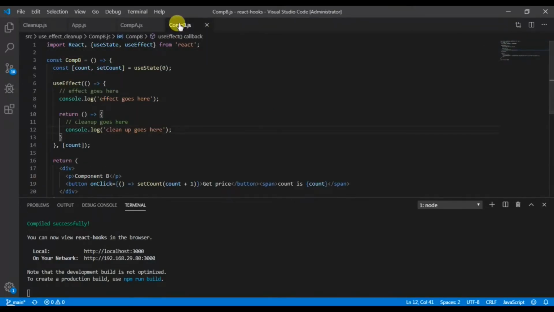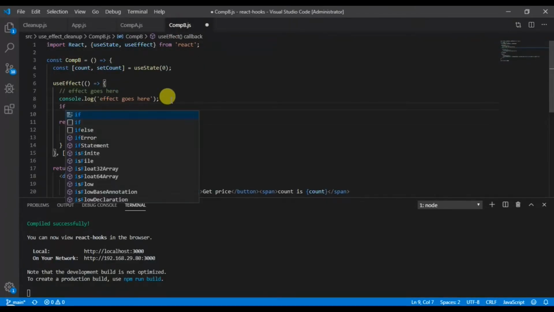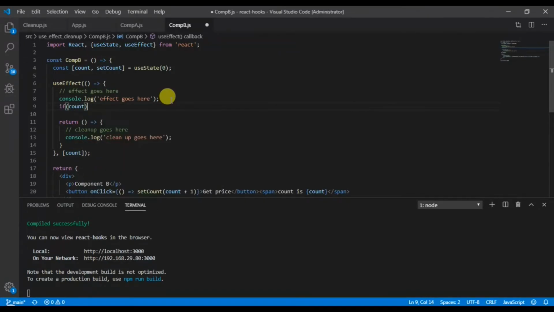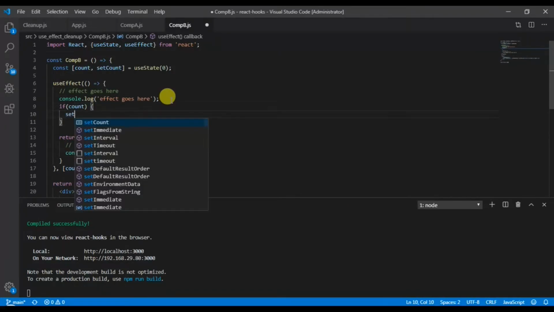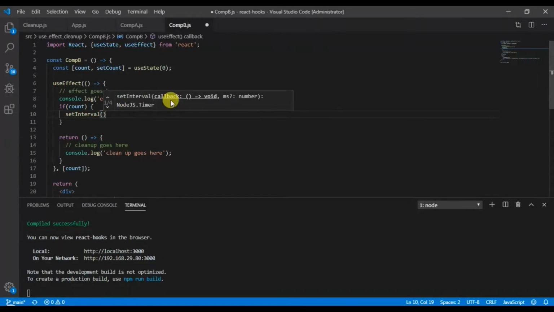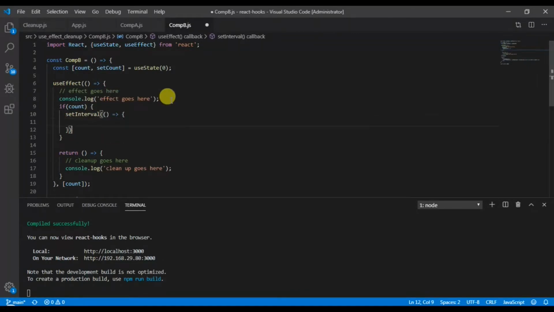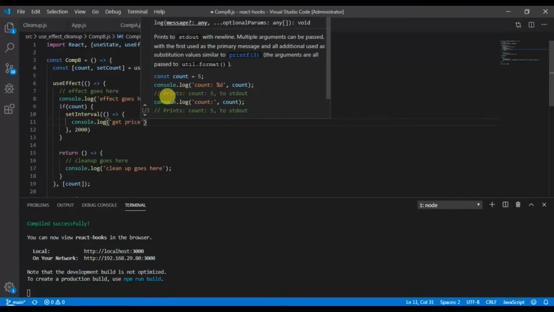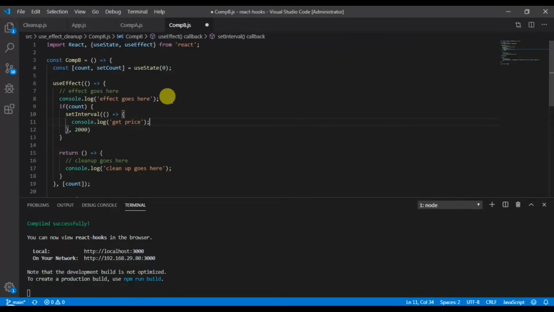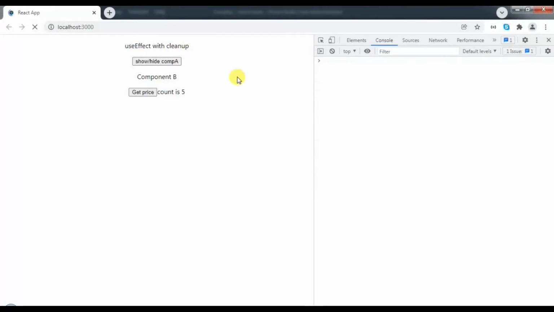Back in VS Code, let me add the condition in the effect. After that, whenever the state changes, we will update the console statement every 2 seconds. We'll save the changes and return to the browser. As you can see in the browser, we will update the count state. If we do so, we will be able to see the console statement, right?